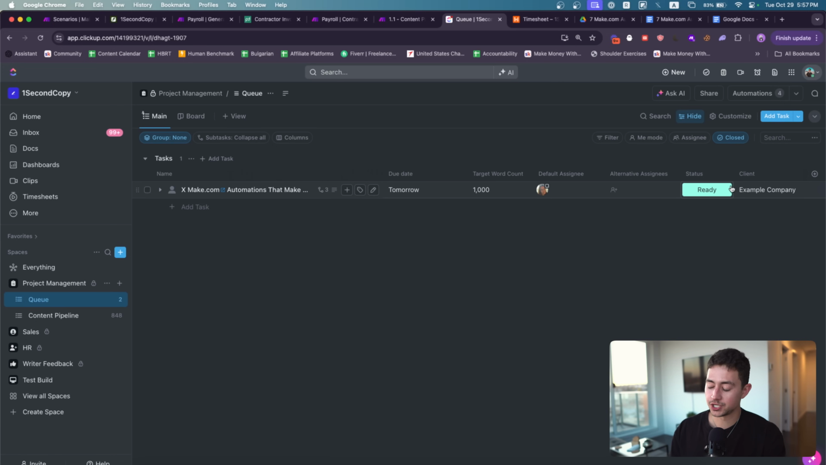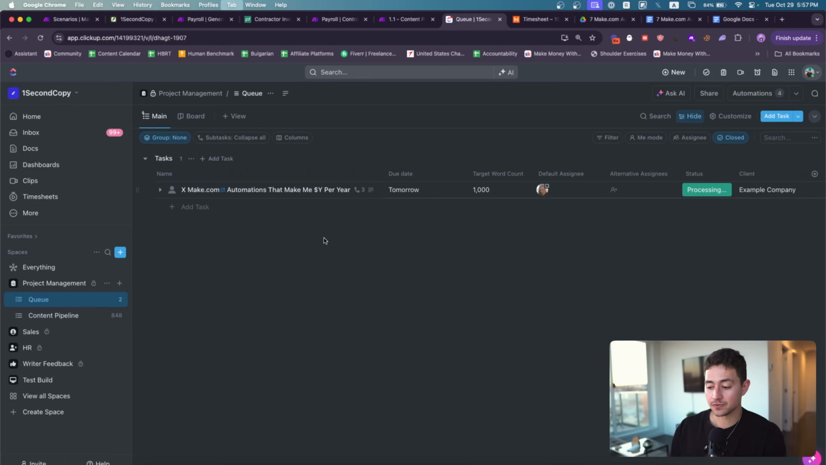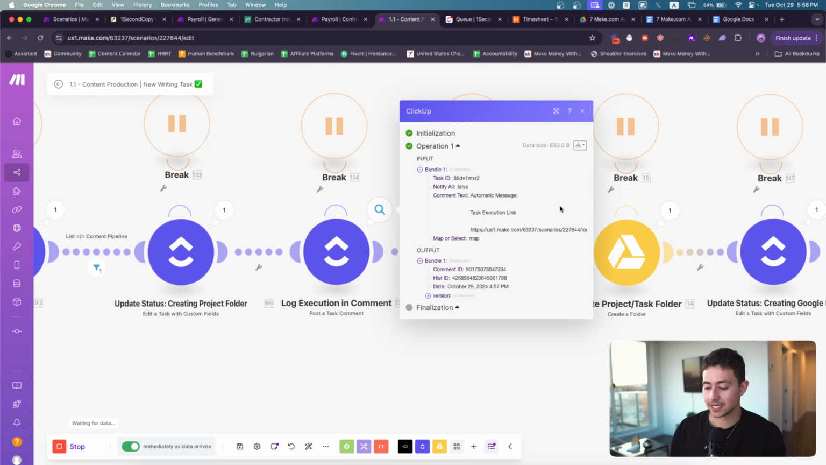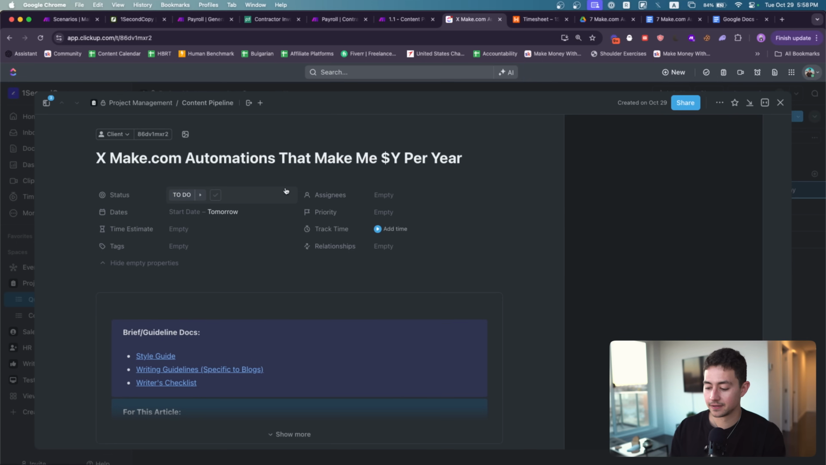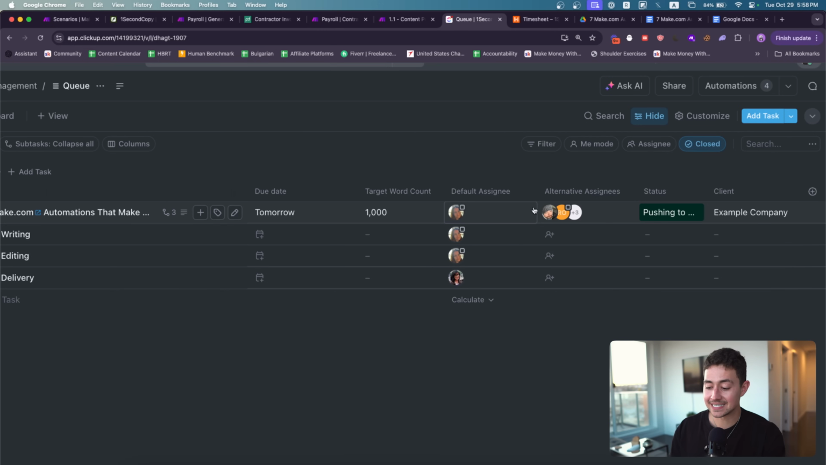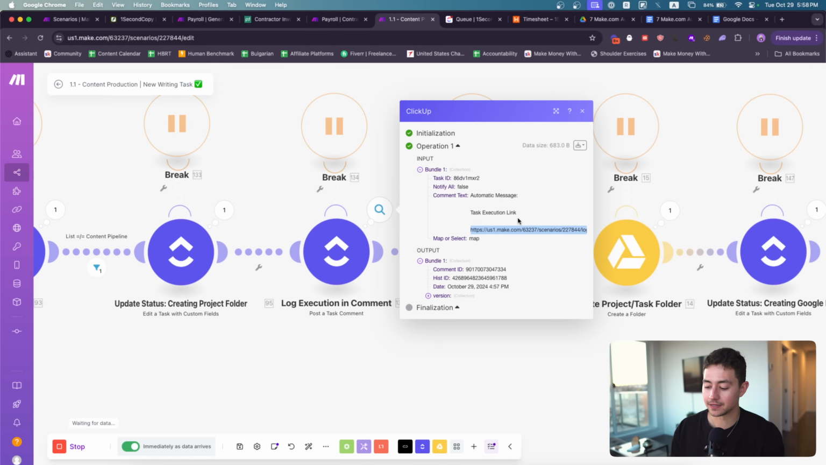What ends up happening when you change to ready is it starts a flow in ClickUp that sends a webhook over to our scenario, that then updates the status for us to creating project folder, processing and all that stuff. It then logs the execution in the comment that actually includes a link. Like if I click on this, it actually includes a link to the task execution link so we could see what's going on in case there's like a debug error or something. It's one of the coolest things that I think anybody could do.